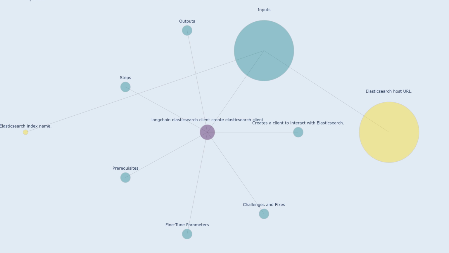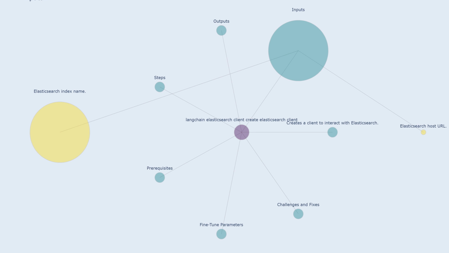Inputs. This represents the URL of the Elasticsearch server. For example, it could be http localhost 9200 for a locally hosted Elasticsearch instance. This specifies the specific Elasticsearch index that you want to work with. An index is essentially a collection of documents within your Elasticsearch database. For instance, you might have an index named products to store information about different products.